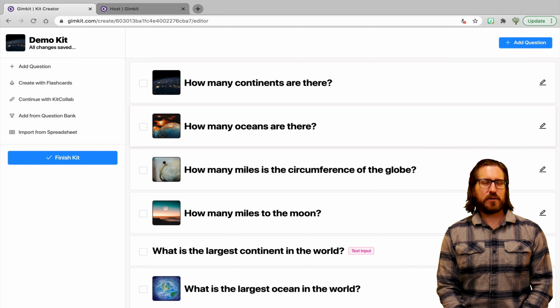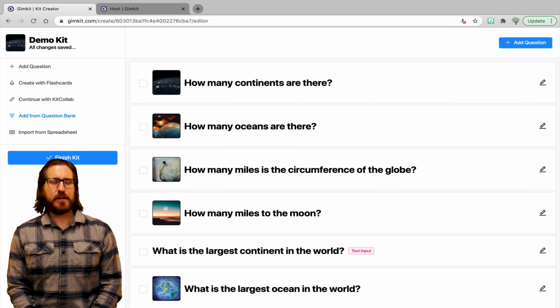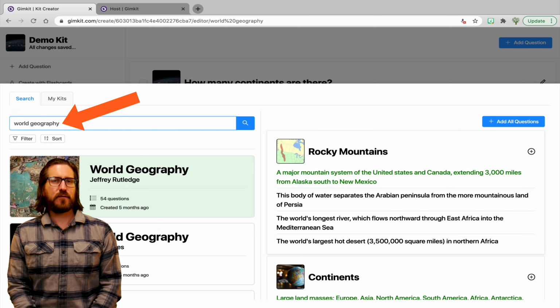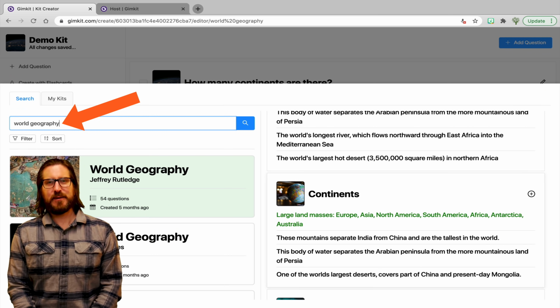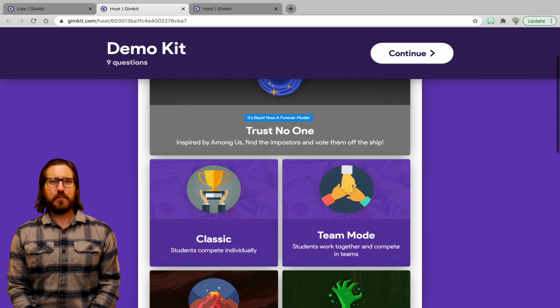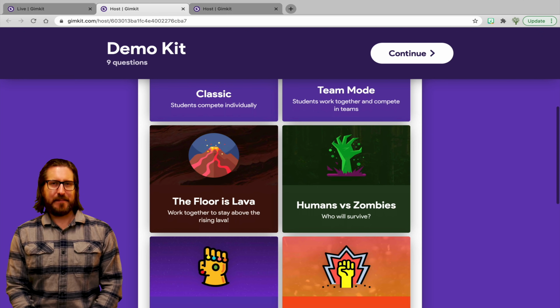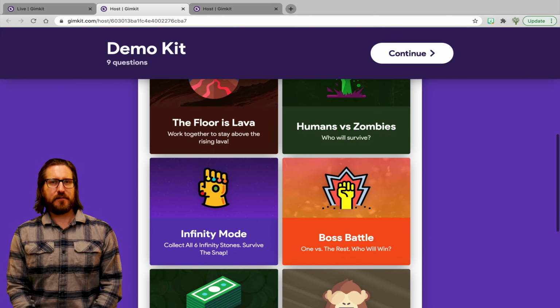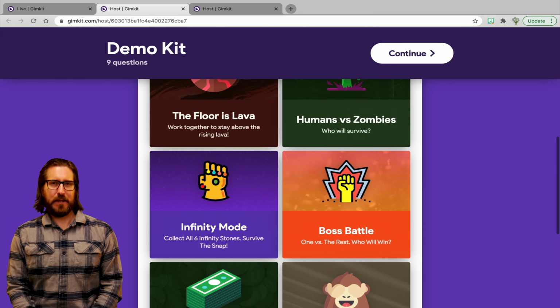Another option would be to search for pre-made questions and answers by searching in the question banks. Here, you just need to look for key terms, and then if relevant questions and answers show up, you can click to add them to your kit. Once you've created a kit, you'll be able to choose from several different games that each have their own sets of rules and styles of gameplay.